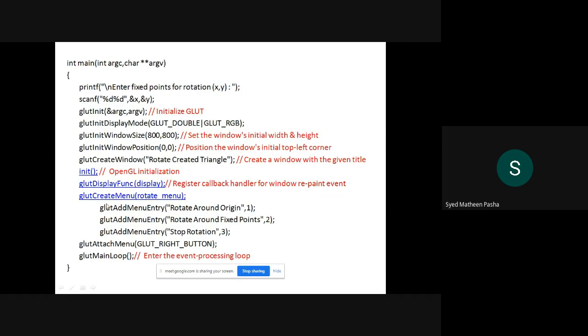As everyone knows, each and every C program's execution starts with the main function. So this is the main function I have defined here, int main, which consists of parameters argument count and argument vector, of type integer and character. Once the control comes to this statement, it asks the user to enter the fixed point so that you can perform rotation with respect to the x as well as y axis. Then it takes the input from the user, that is, the x and y values are taken from the user.